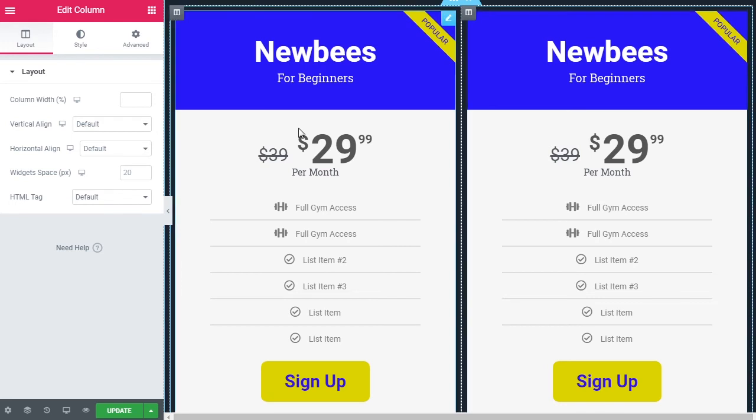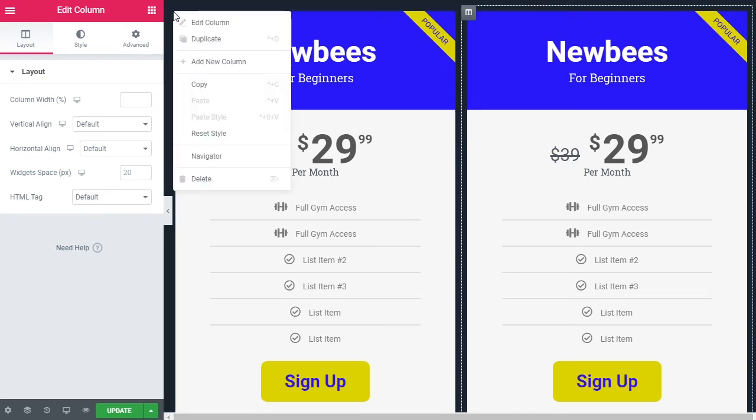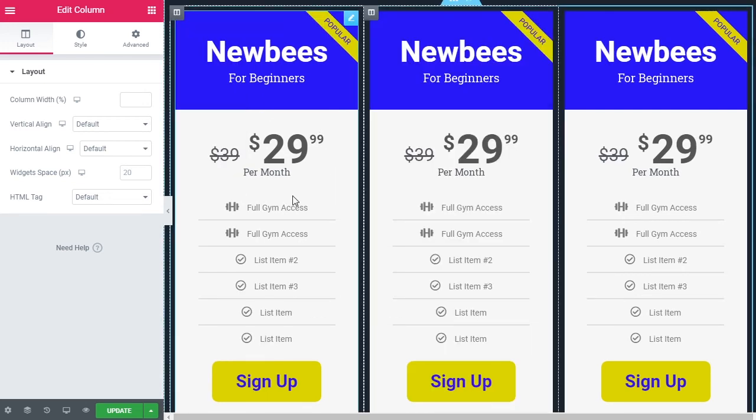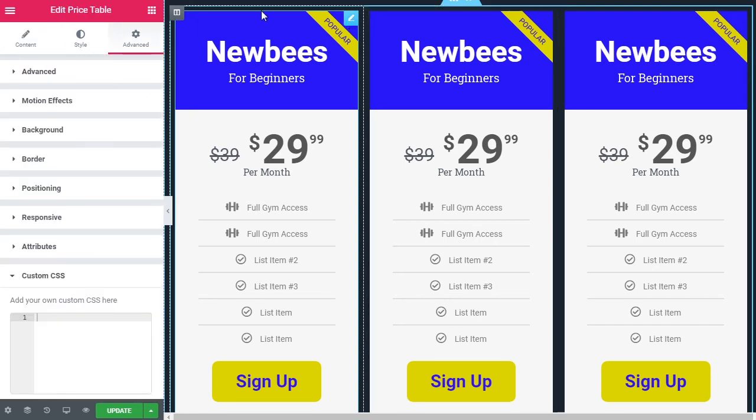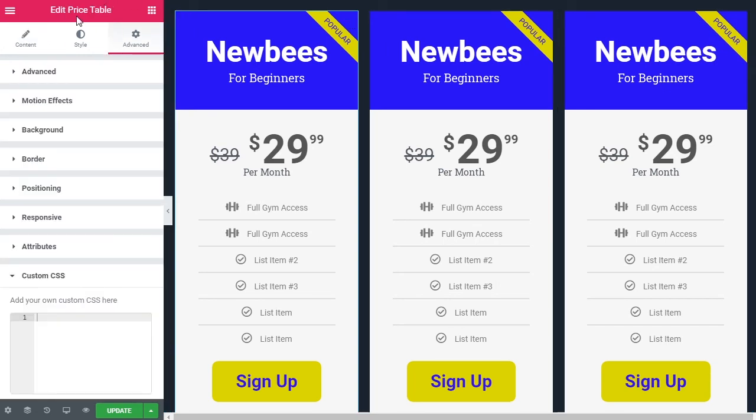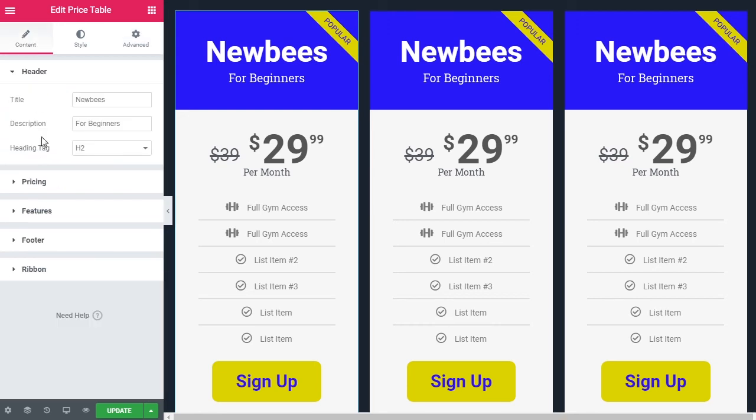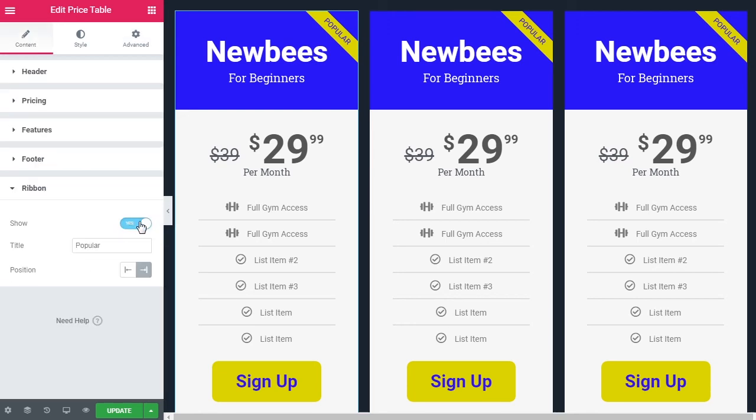Now we have 2 pricing tables, all with the same styling. Then we're going to do that again. We're going to come up here to the upper left, click on the edit column, right click, click on duplicate again, and now I have 3 pricing tables. So I'm going to go back to the first one on the left and click on the edit this price table. That will bring up my price table options over here on the left. Then I'm going to go to content, and I'm going to get rid of the ribbon on this one. So I'm going to click on ribbon, and then for the show, click that to no.